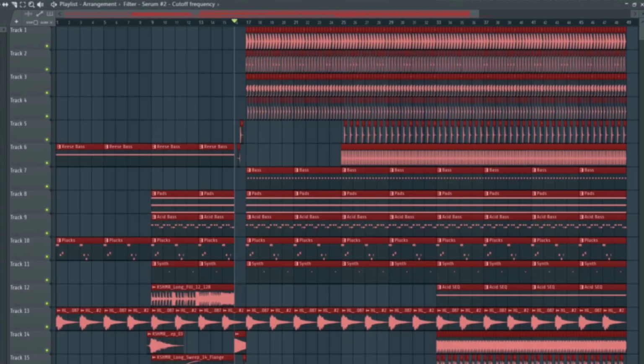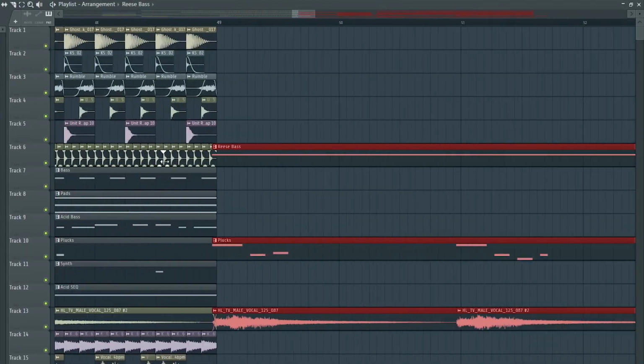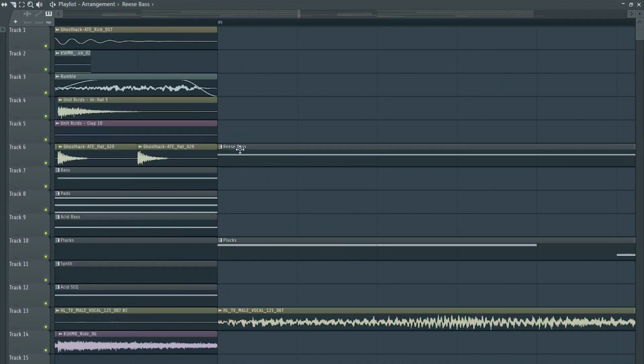Now let's copy the entire track and paste it behind the drop, and do some adjustments to differ this from the first half.